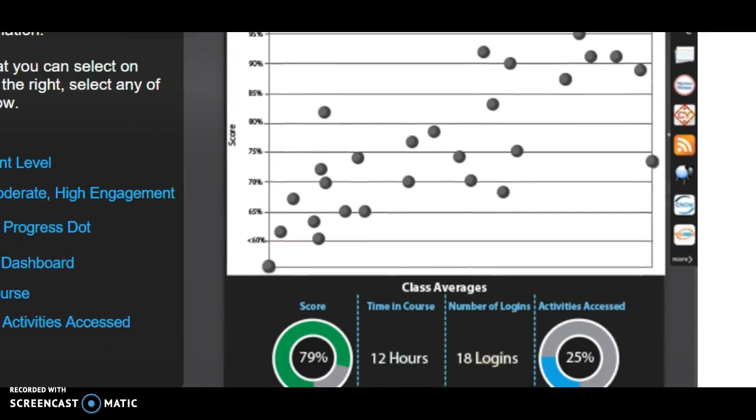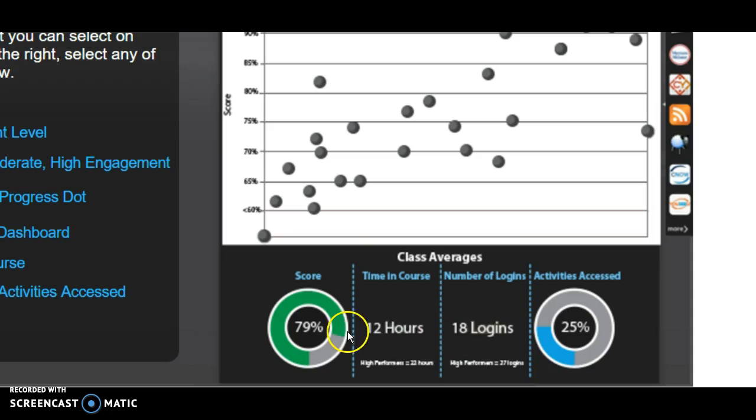So I'm going to scroll down here. How many logins, what's the percentage, activities accessed. You can do that on a class average or per student average so you can know what they're doing and what they need help with.